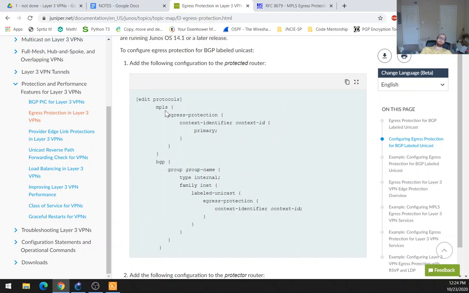Oops, actually, never mind. No, you're not going to call in the configuration. You're actually just going to configure it for both protocols. So yeah, you've got this context ID, but I think you'll have to use the same context ID. I'm not sure about that.